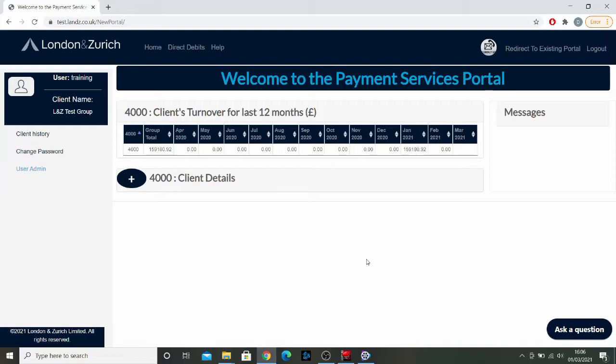Today I'm going to be showing you how to use the Upload Collection Schedule function of the new London and Zurich portal. This function is great because it allows you to upload multiple collection schedules in one go. That is, ongoing collections on a regular basis for the same amount, whether that's going to be taken on a monthly, quarterly, annual basis, and a few other options as well.